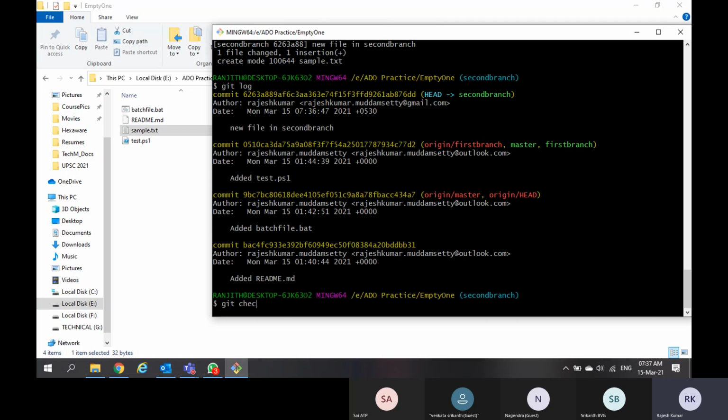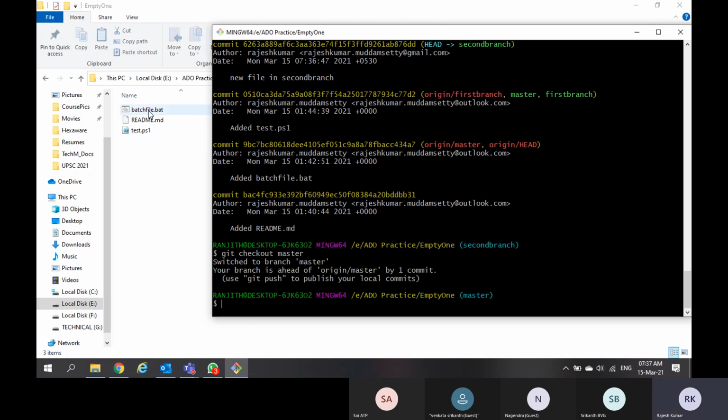Now if I check out to master, I won't see this sample file here in the file explorer. See, I am seeing only 3 files. Why? Because the sample file was created in second branch, not in master branch.